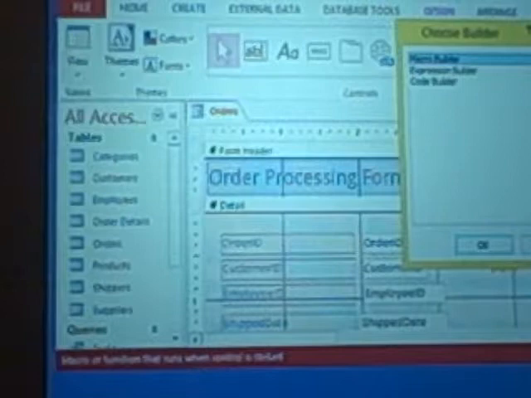So continue, add the macro builder. Use On Click in the Event tab. I use a macro builder. So after using the macro builder, I type ApplyFilter in Add New Action. So where condition is Employee ID equal 1.